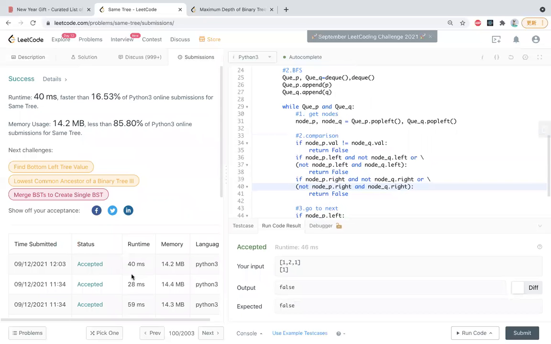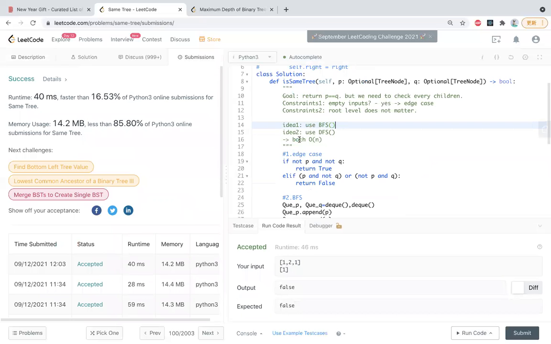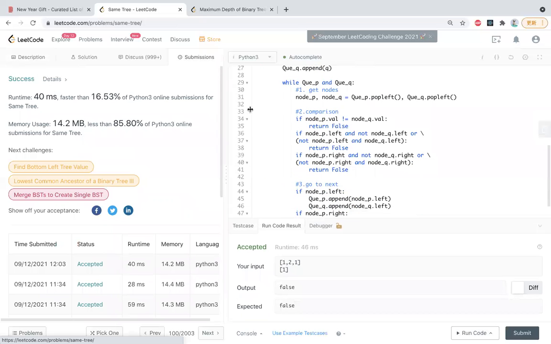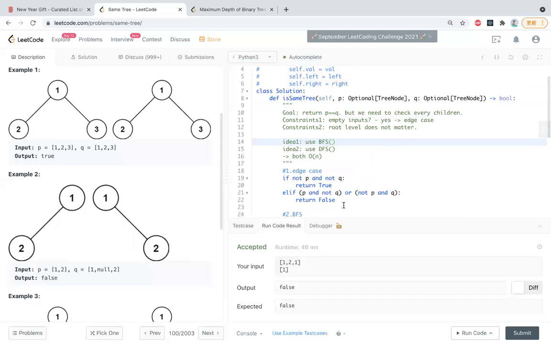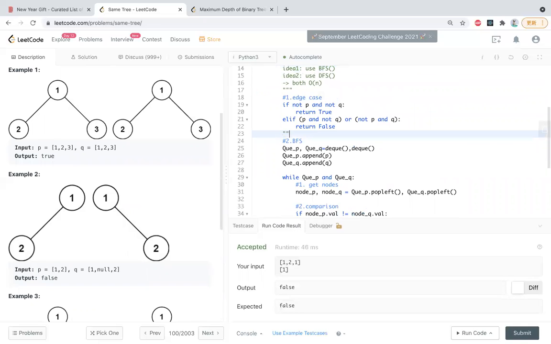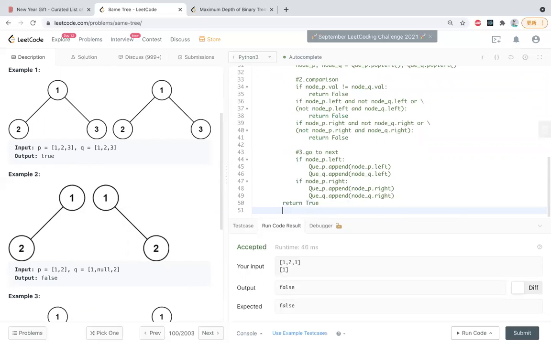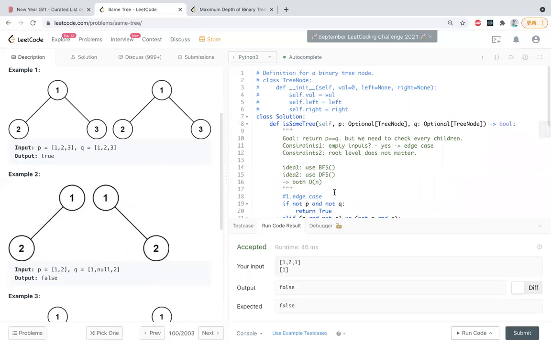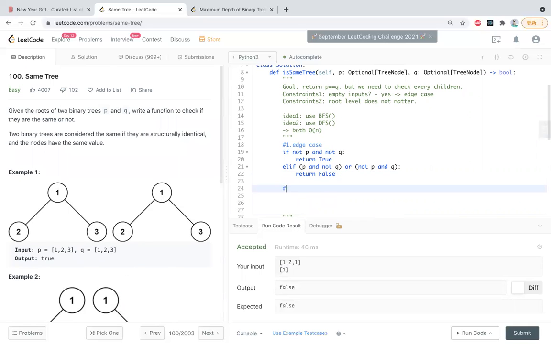Great. 40 milliseconds. So BFS is also theoretically O(n). As you see, we have only traversed each node at most once. So this is working. This is the BFS solution. Now, what about DFS? So this is the last part of this video, to use DFS for this question.